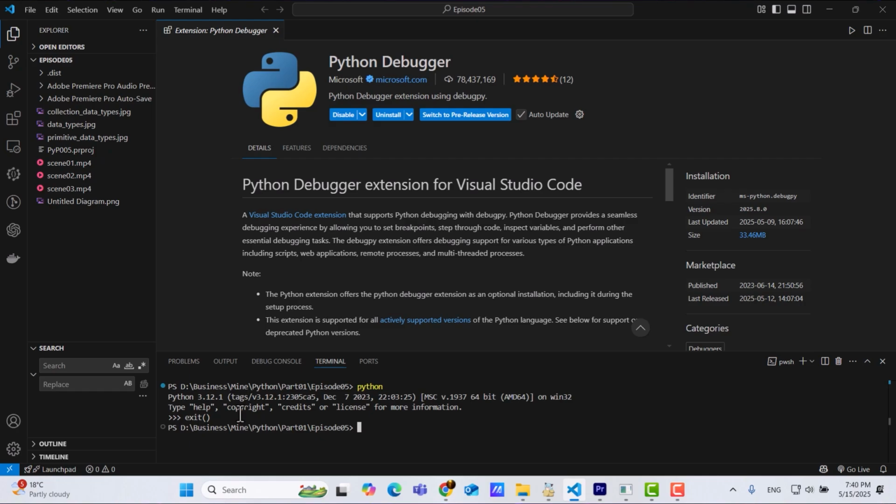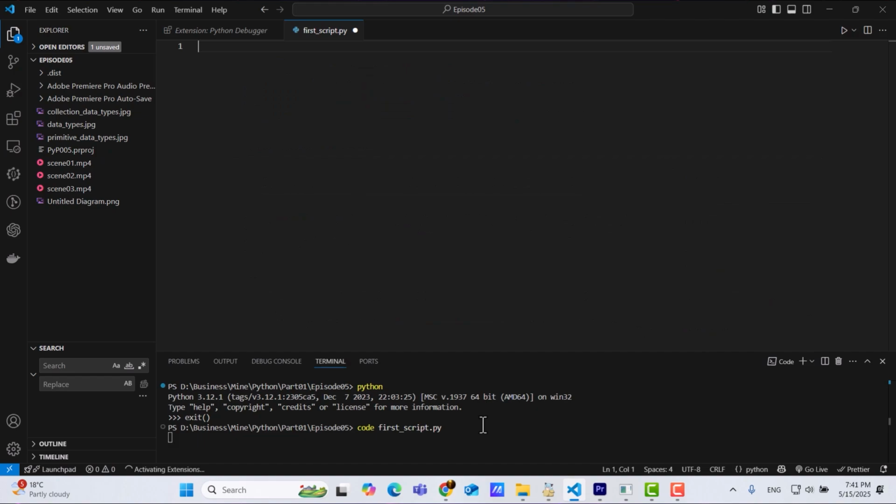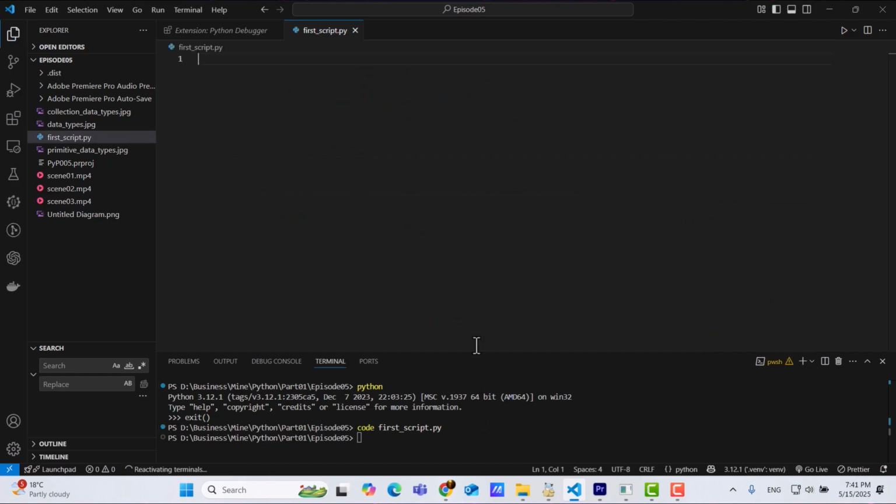In Python, every value has a specific data type, which tells Python how to store and handle that value. Let's start with the most basic, or primitive, data types. When you want to create a new file, you can easily type code and write the name of your desired file, .py. You can save it by pressing the Ctrl and S keys.